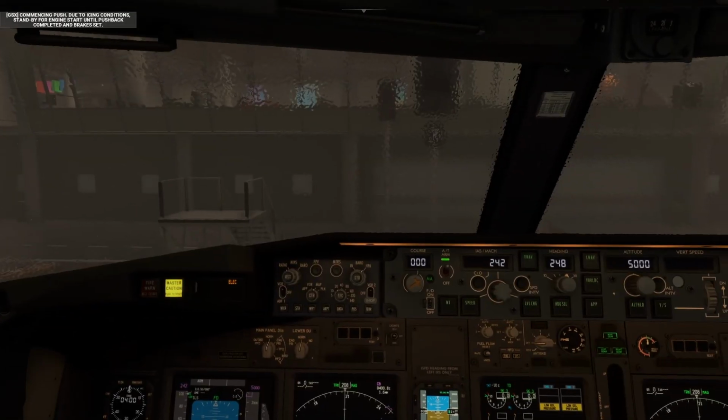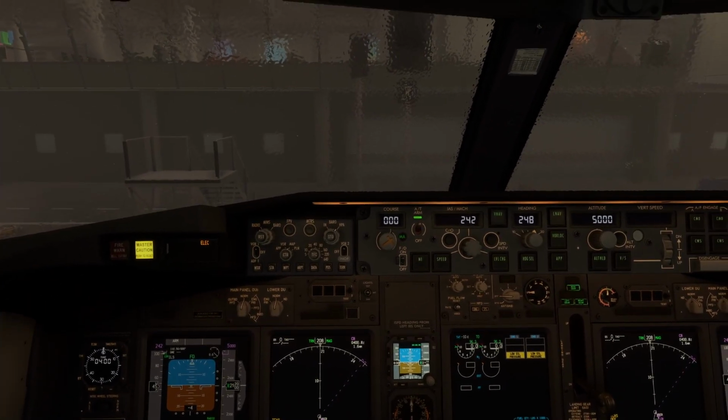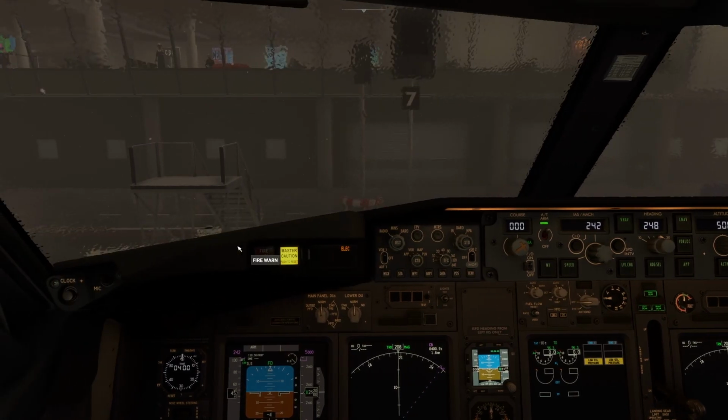Commencing push. Due to icing conditions, please stand by for engine start until push is completed and brakes are set. Okay.